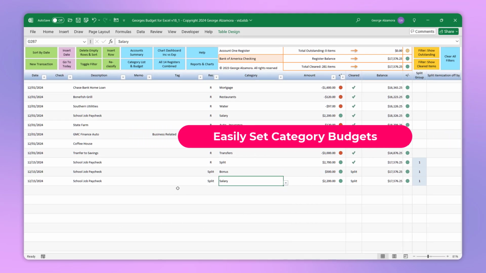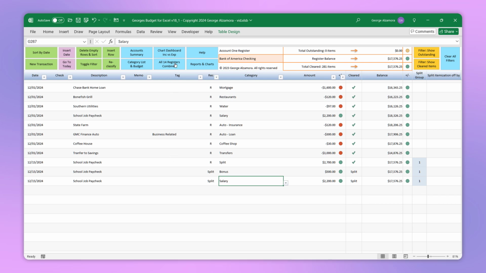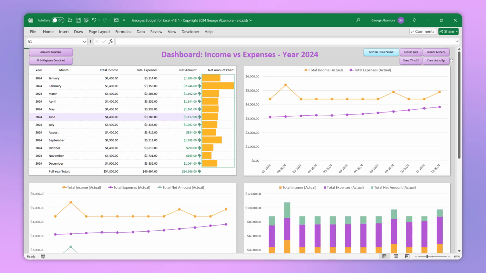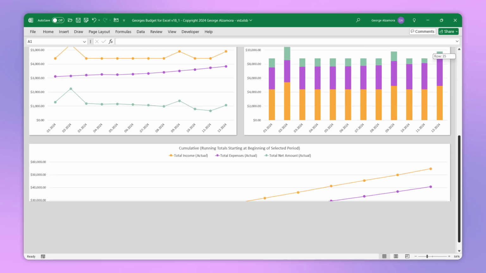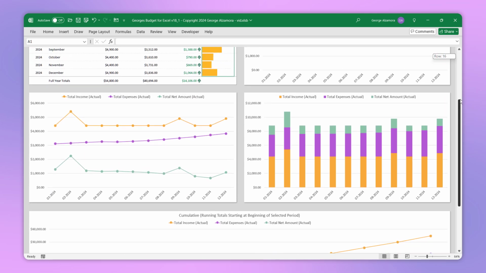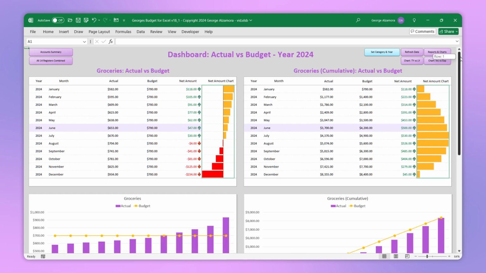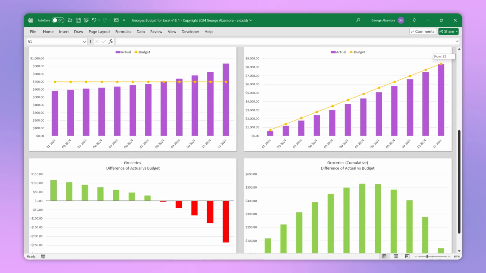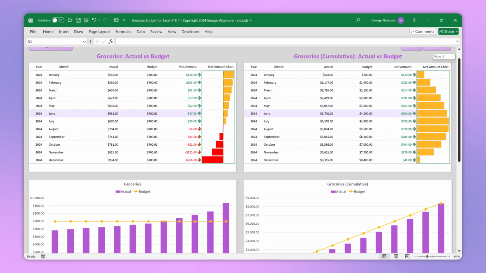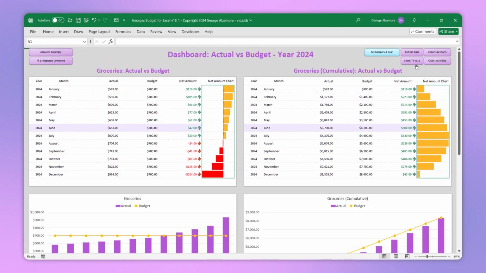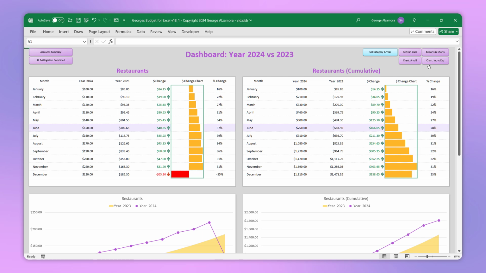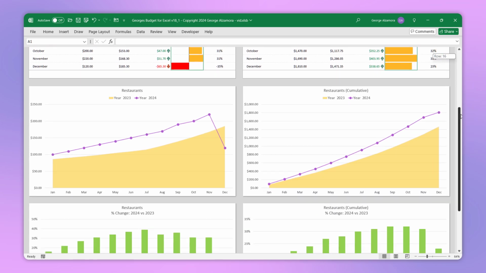And once you enter your data into the registers, the amazing reports are automatically created for you. See your income and expenses in a visual way, making them easy to understand. Compare actual to budget. It lets you visualize any category so that you stay within your budget. And compare this year to last year to see how your data or any category is trending over time.